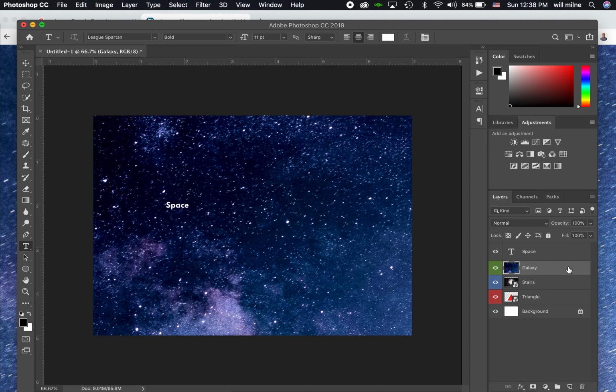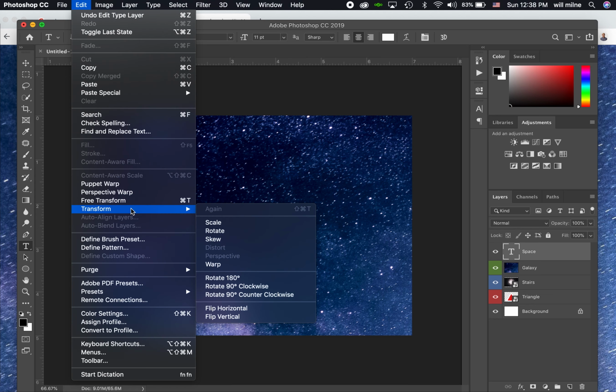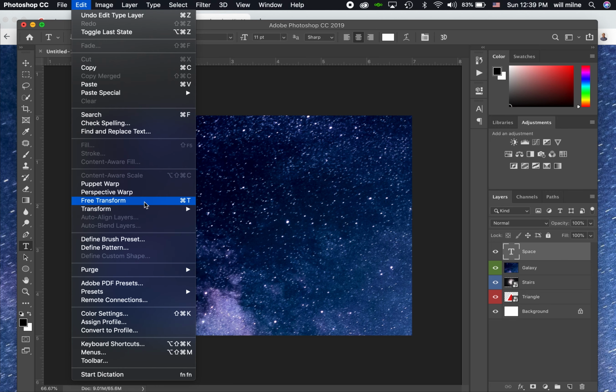Okay, so what we're focusing on in this video, we've just added a bunch of different layers. Now let's transform them in different ways. If I wanted this space layer to be bigger, all I have to do is first select the layer, and then I'm going to come up here to my Edit menu, and what we're going to do is transform it. Now there's a bunch of options under the Transform menu under Edit, but I'm going to click on Free Transform.